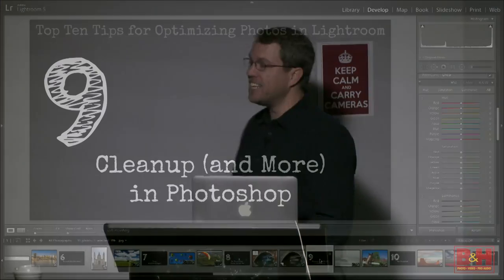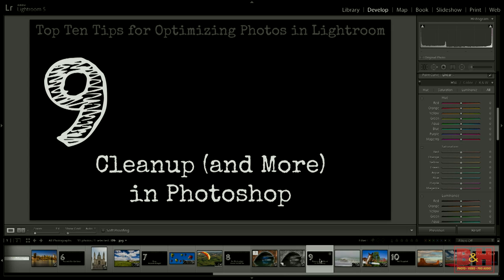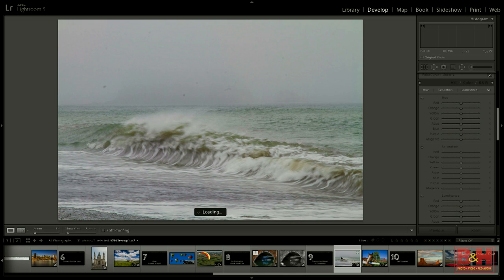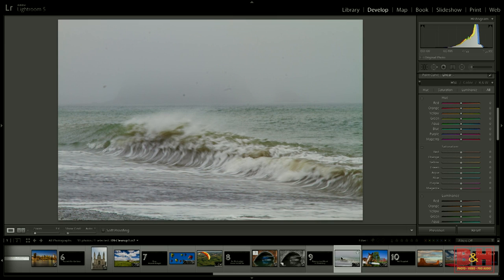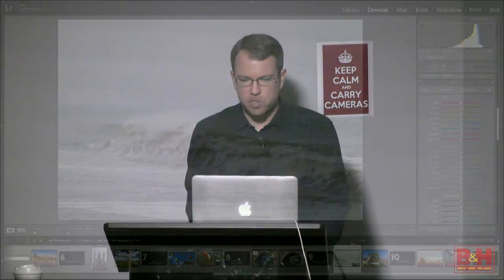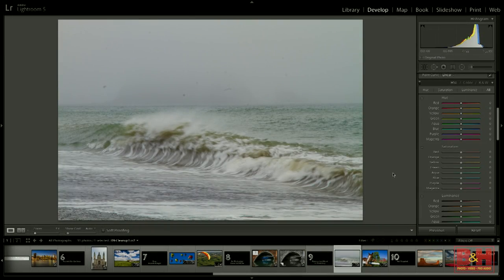All right, number 9, cleanup and more in Photoshop. Now, I don't want to disparage Lightroom in any way and suggest that you can't perform image cleanup work in Lightroom. You certainly can. It's just that Photoshop has some more powerful tools for image cleanup, and more importantly, perhaps, Photoshop has some very powerful tools for all sorts of other things. We'll take a look at a couple of examples, but first, I actually want to show you that Lightroom does a pretty good job of cleaning up little dust spots and blemishes and various issues within the photo.